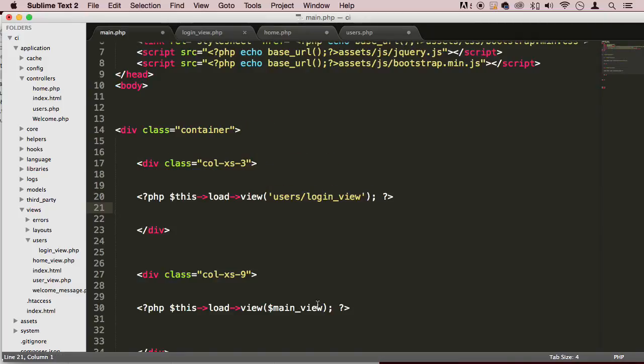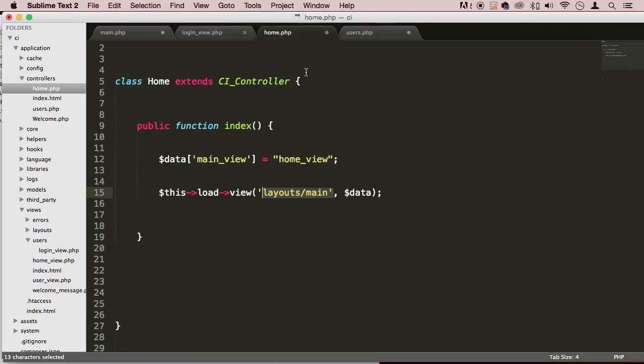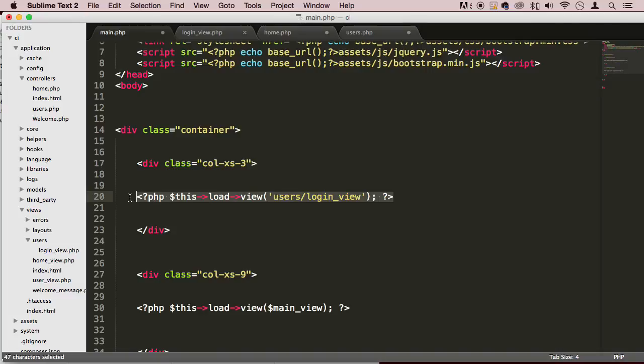Right now, this main view variable is carrying this string right here, home view. If I change it, it will load in another view if I have that name of the view right here. So that's all we're doing here. Don't get too confused. It's not complicated. And then here I'm also loading in another view straight from the users folder, login view, and that's going to have a form.